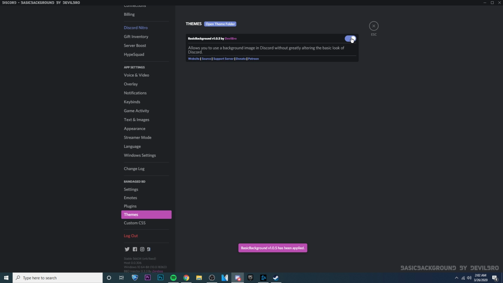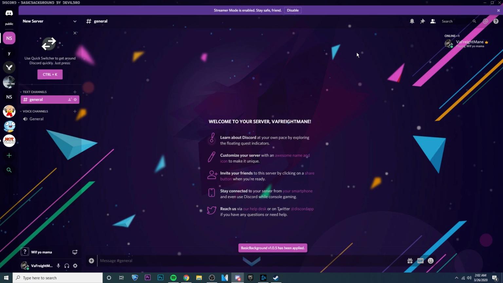So if I tick this check mark on, we now have a brand new theme. And so that is it, guys. That is how you get a new theme or background on Discord using BetterDiscord.